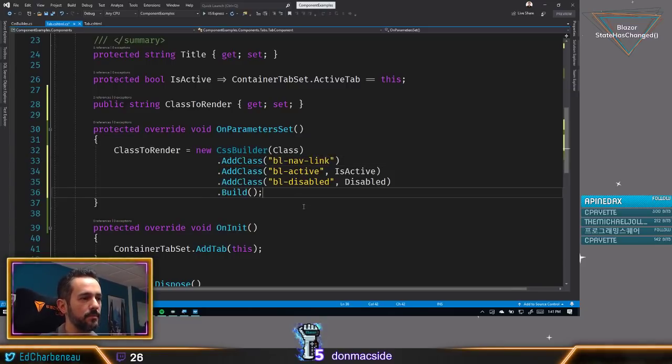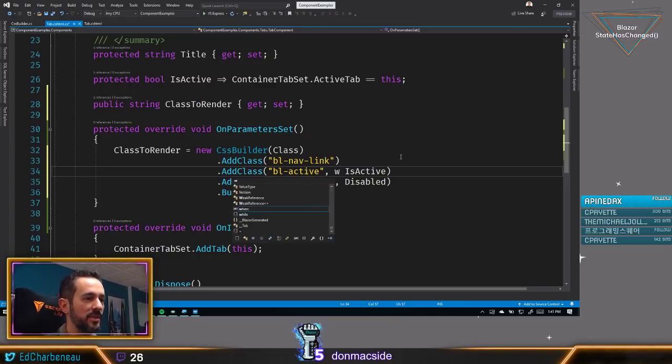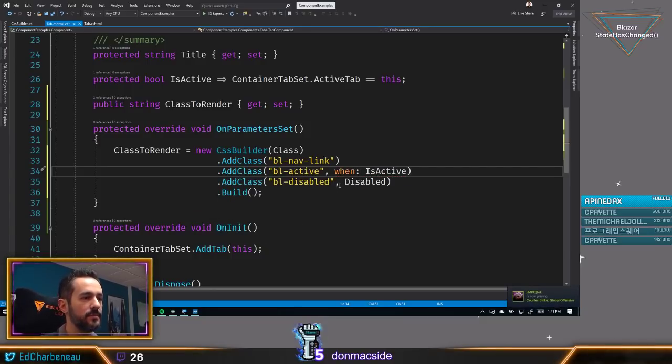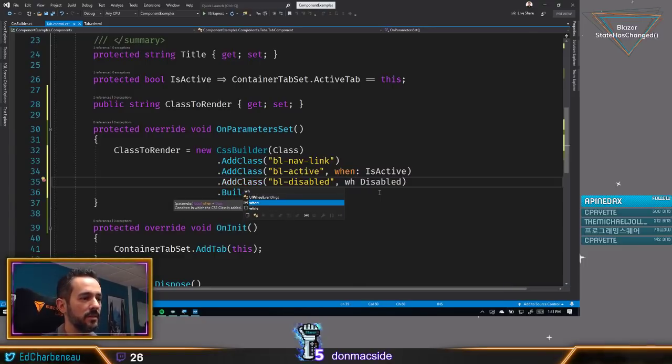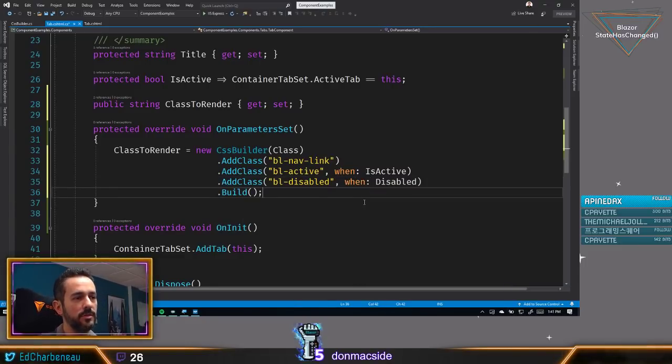BL navlink. Notice I'm not putting a condition on this one because it's not conditional. So that's very easy to see. If this isn't apparent enough to what is happening, I can even choose to be very explicit here and say when is active. So these are parameter names here, and I can write those parameter names out if I'd like to be very specific as to what this is doing.